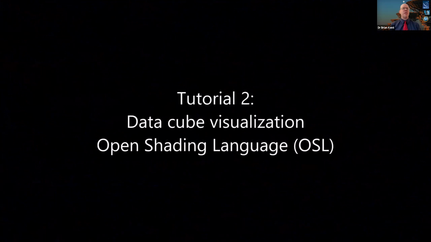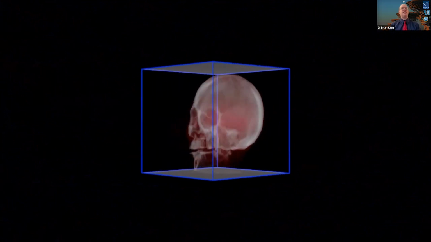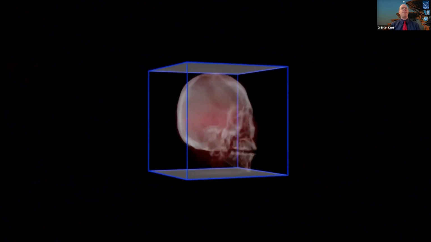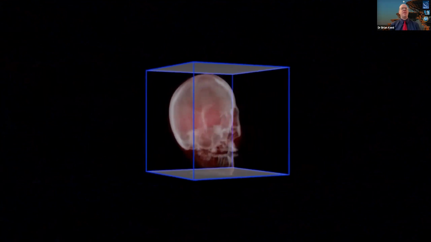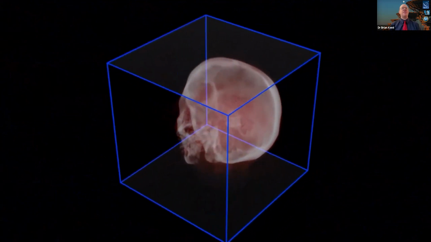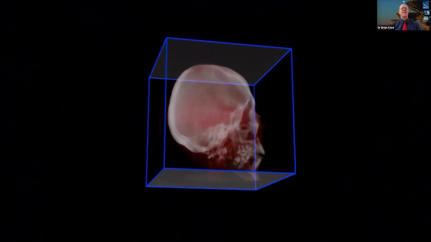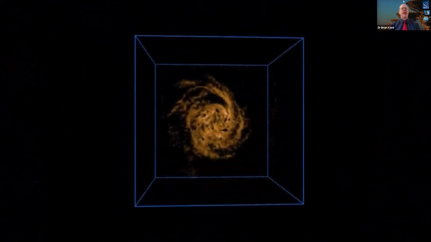You can put different keyframes in there as the camera moves around. So the second one we looked at was using Open Shading Language, and this is the CAT scan data that I had loaded before. And this is what happens when you spin the data cube around and orbit with a circle. You can also zoom in and out of the data cube, as I do in this video, and take different viewpoints as I manipulate the camera around.